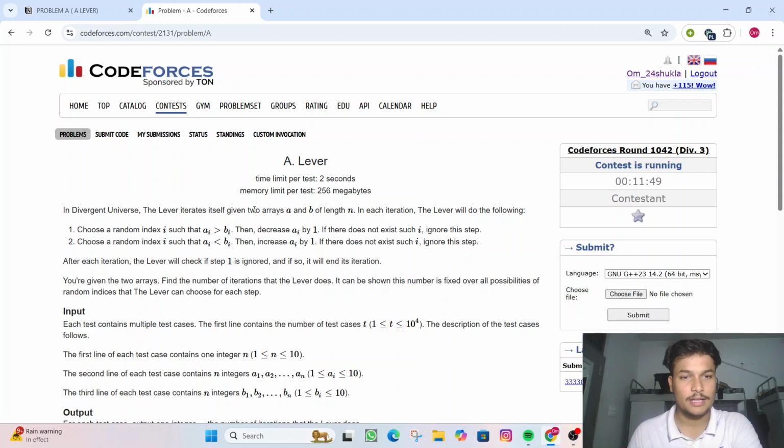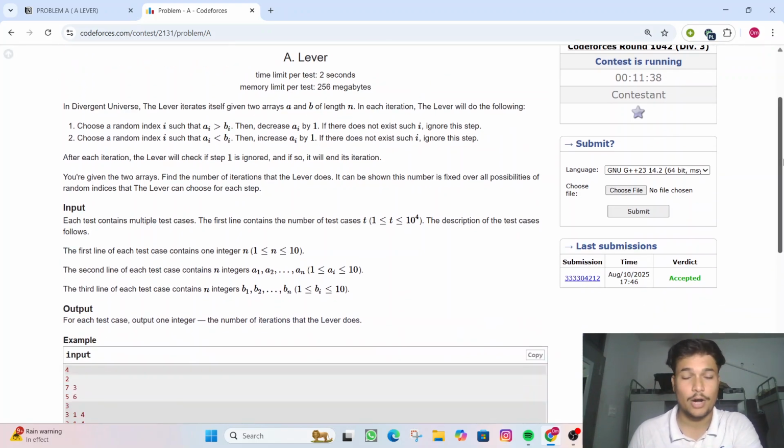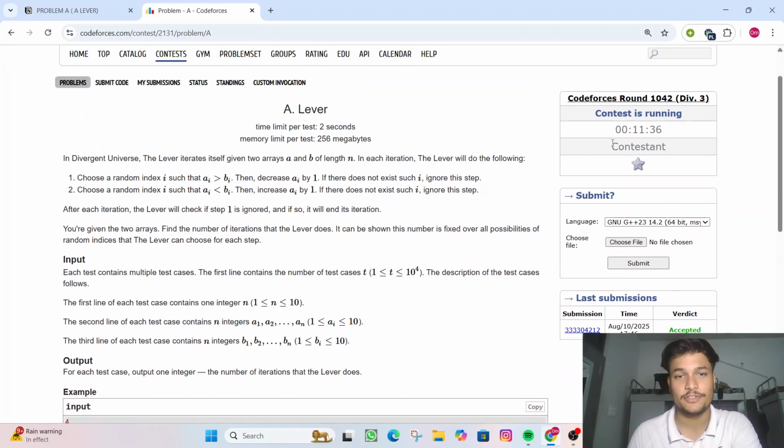Sorry, I only tried two problems, part A and part B, and there are also some good questions present in the contest. But let me show you how I approach the problem Lever.